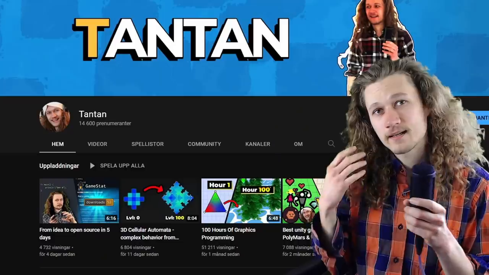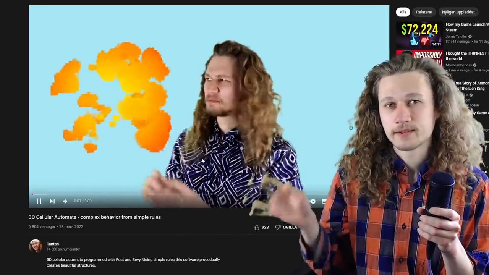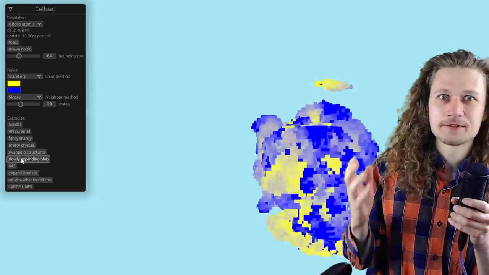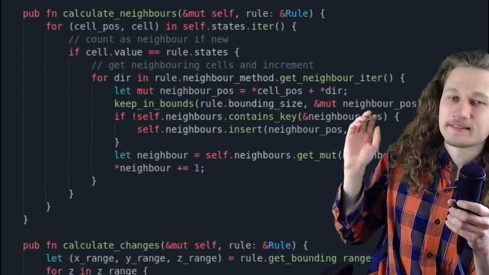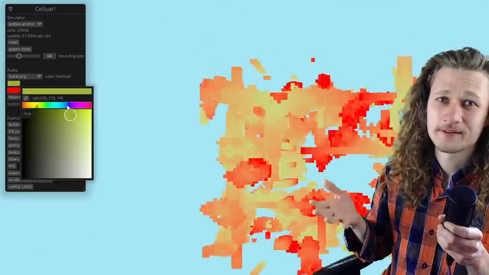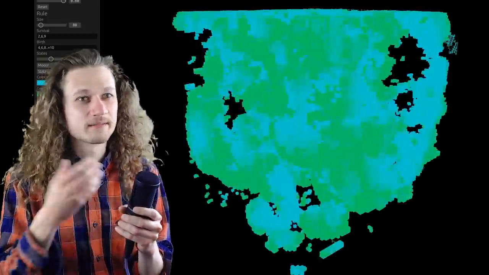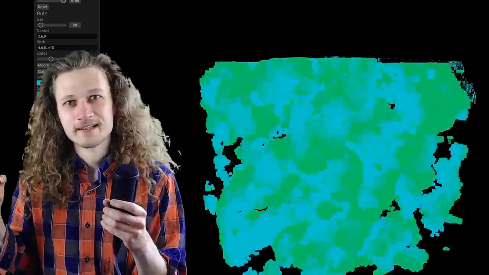Let's talk about the code. I made a 3D cellular automata simulation and released the source code to the public. I didn't expect that some of you would actually dive into my code and tear it into pieces. It's a good thing, because we're gonna see what made my code slow and how they made it so much faster. It's mind-blowingly fast right now.